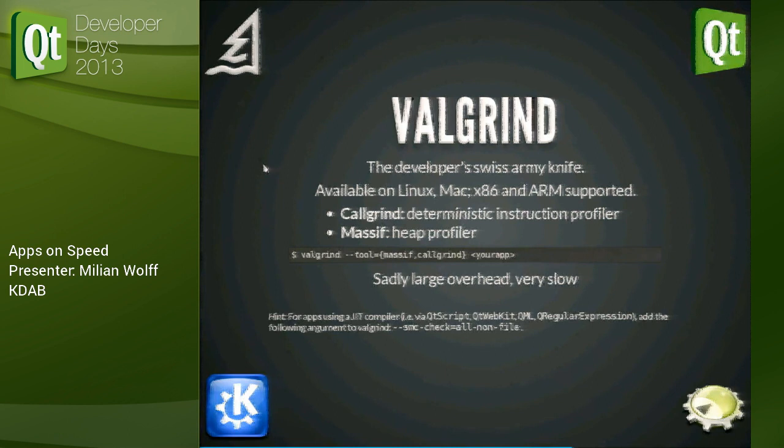It essentially emulates your CPU and runs your application on that emulator. And that makes it really slow. Often you have an overhead of 20 to 100-fold. It comes with a large overhead, especially in memory space, so most of the time you won't be able to benchmark your app directly on an embedded platform, for example, because there's simply not enough memory to run Valgrind.